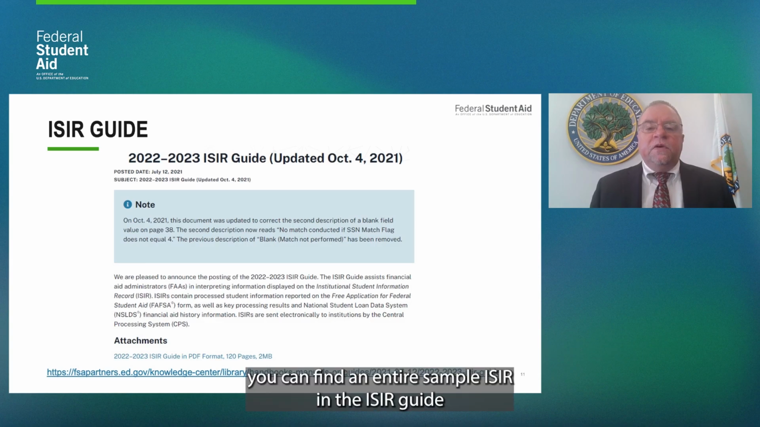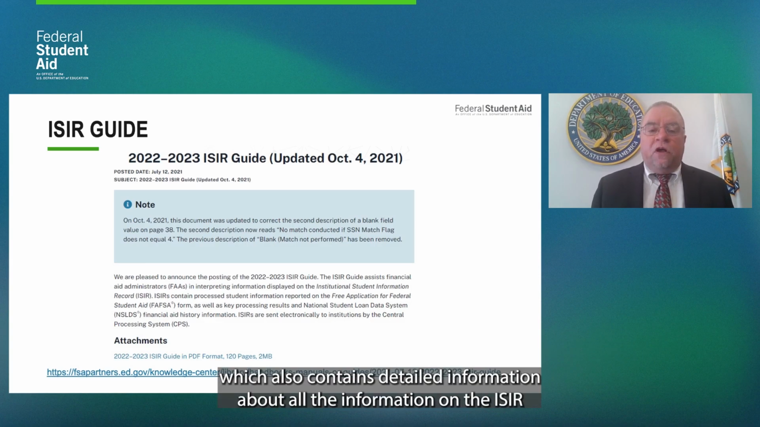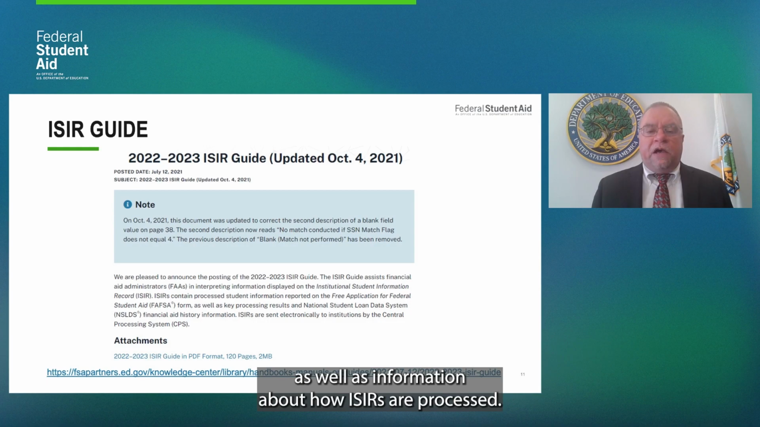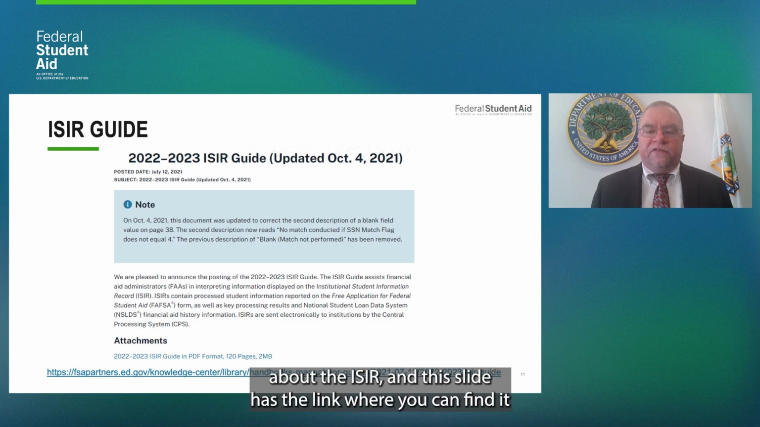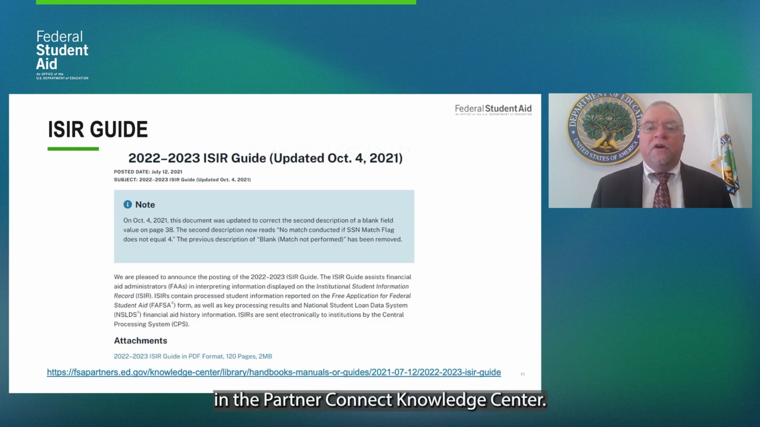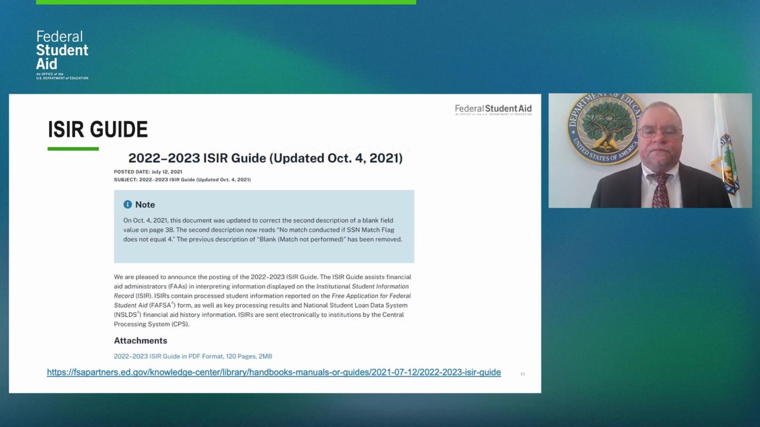As I mentioned, you can find an entire sample ISIR in the ISIR guide, which also contains detailed information about all the information on the ISIR, as well as information about how ISIRs are processed. I encourage you to download a copy of the ISIR guide to start learning about the ISIR, and this slide has the link where you can find it in the Partner Connect Knowledge Center.